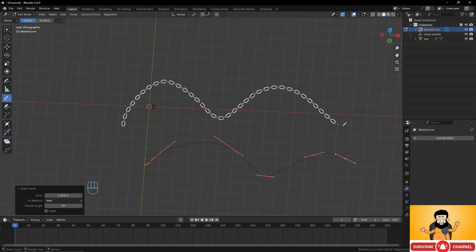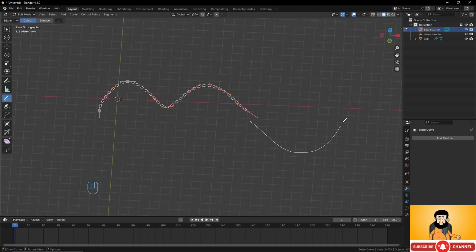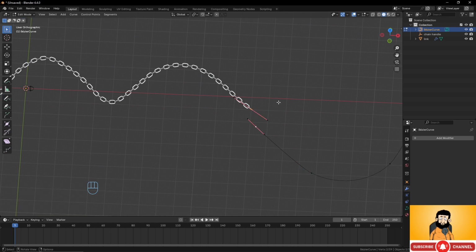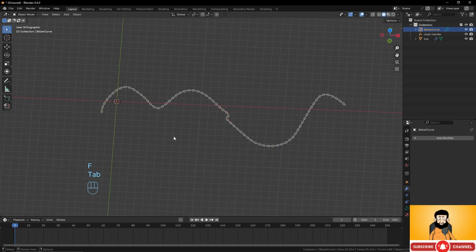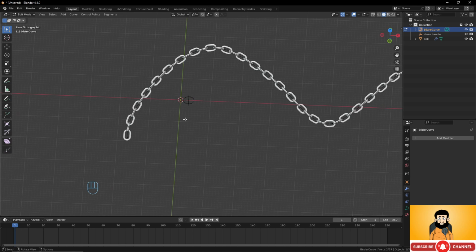If you want to make it continue, you have to link them. For example, if I make it like that, I will have to create a shape here by pressing F, and now it will follow. So you can see that it's a very powerful method to have a chain somewhere. With this technique you have a lot of possibilities.